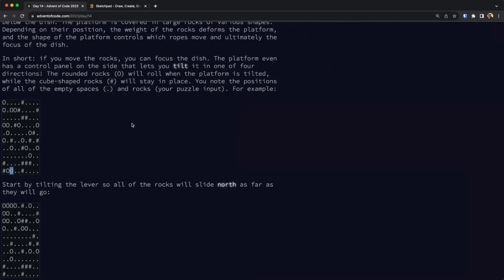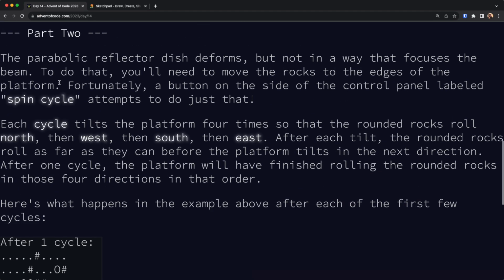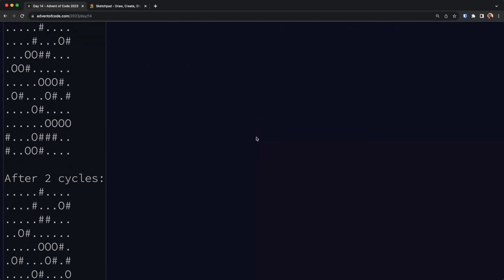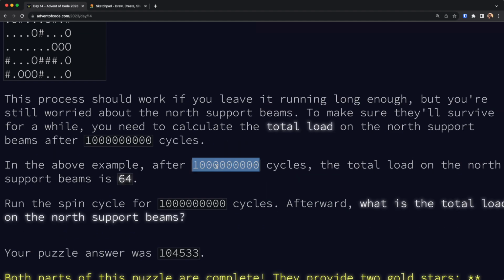So let's go to part 2. We can find a button that is labeled spin cycle, and this spin cycle will do the tilting in 4 different ways, one after each other. So it will tilt to the north, then to the west, then to the south, and then to the east. And then we need to do this for this amount of cycles. So obviously we don't need a for loop that calculates everything, so we need to find a solution around this, because this is a huge number. And this is basically finding a pattern in the previous ones.